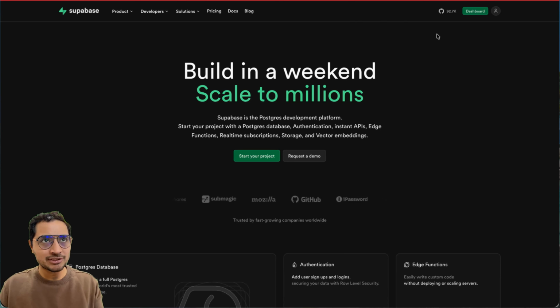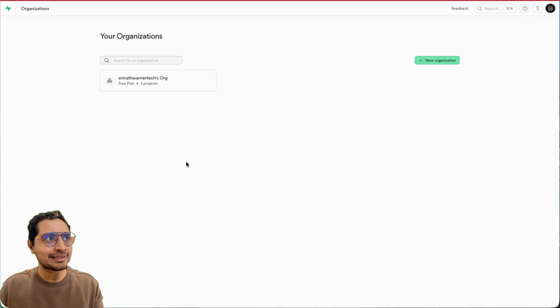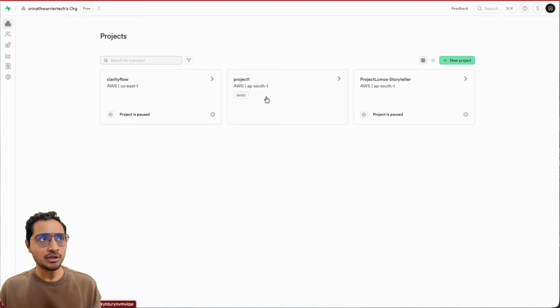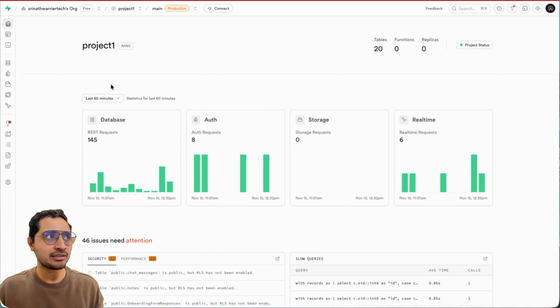Now if I go to supabase.com, I can click on the dashboard icon and I can see my org. So by default, when you create an account, you'll get the org. I'll also go to my project. This is a dummy project that I use for most of my vibe coding applications.